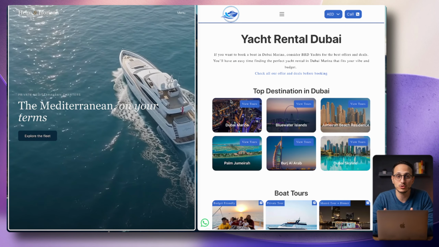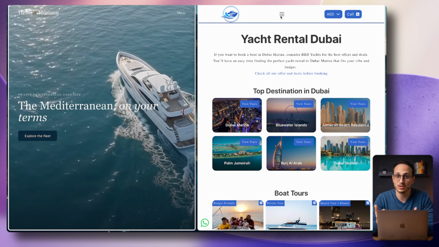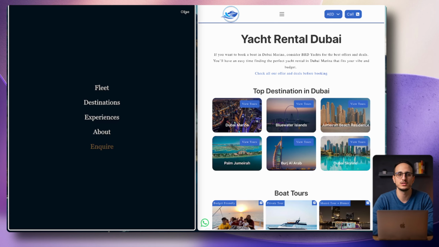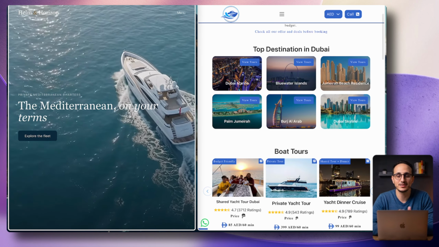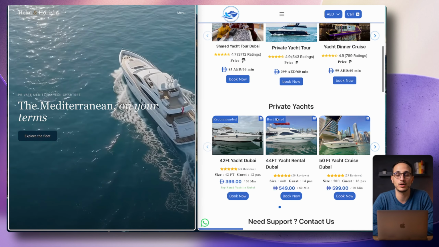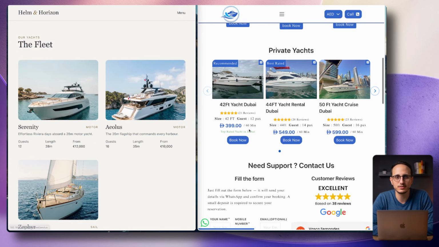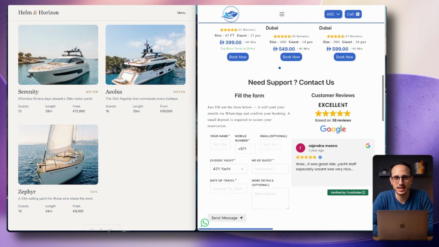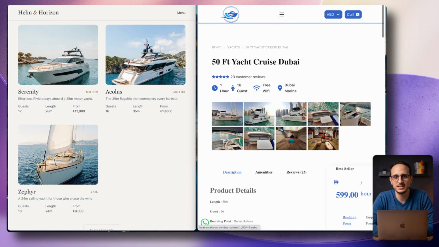So I've got two yacht rental sites pulled up side by side right now, and I want you to see exactly why this comparison matters. On the left is Helm and Horizon, the site I built with Claude Code. On the right is a real, live yacht booking site out of Dubai. Same product. Both are renting you a yacht for the day, but look at how differently they're selling it.